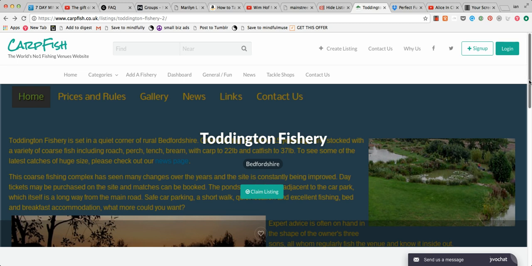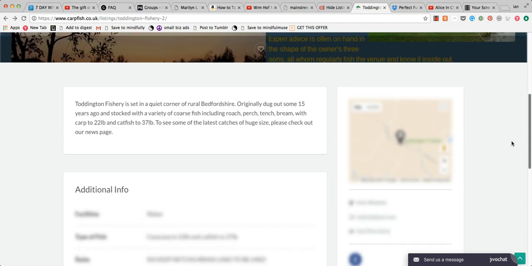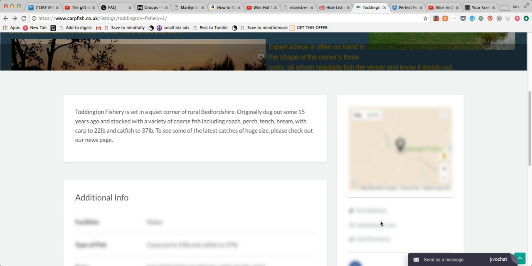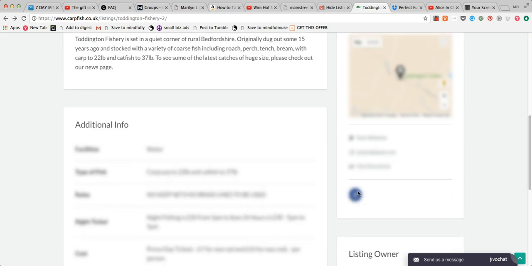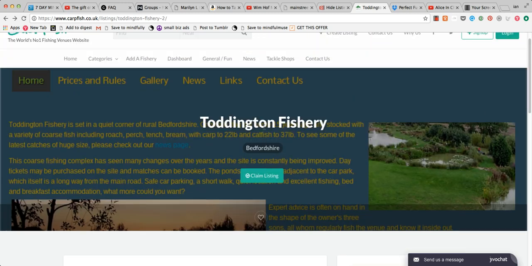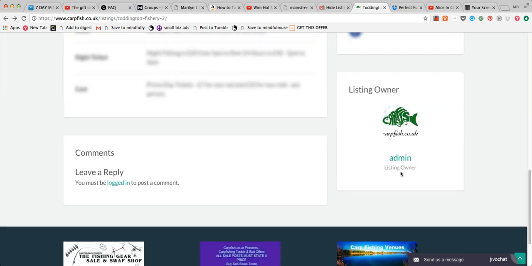All right, so this pretty much looks like any other listing. And you're going to scroll down, and whoops, all this is blurred out. So the map is blurred out, the contact information here is blurred out, their social media is blurred out, and the additional info is blurred out. The only thing that's really visible is the big header image and the description. So clearly, this listing has been added, or seeded, or manually added to the directory by the admin.